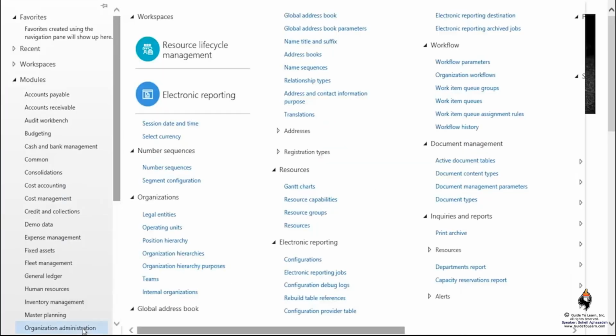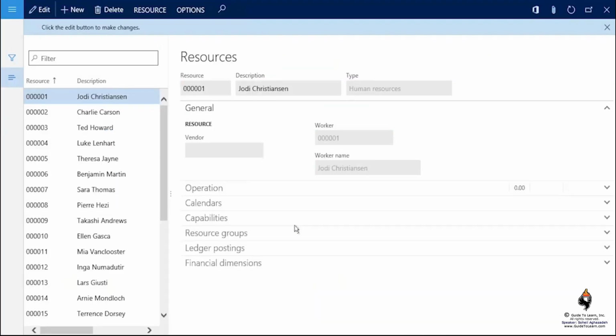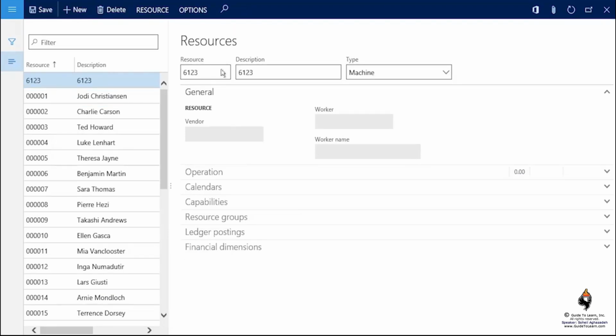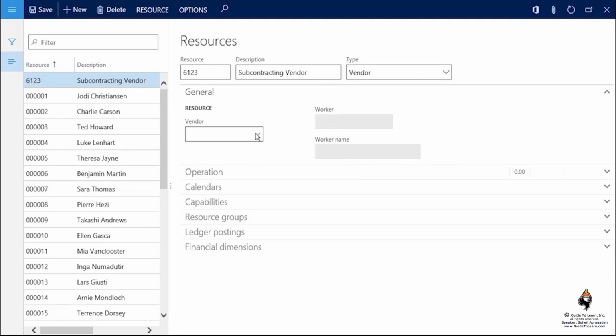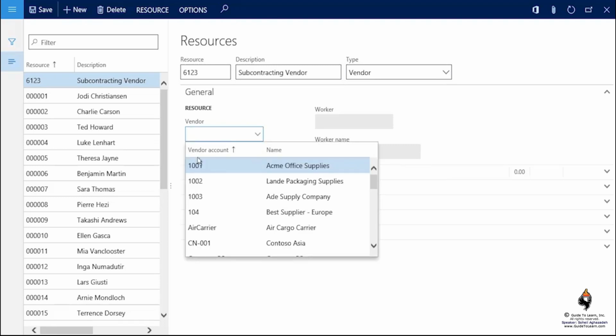So let's go take a look at resources. And as a matter of fact, when you create a brand new resource, you can give it a name like subcontracting vendor. And as you remember, you have so many different types of resources. For subcontracting, you have to choose vendor. If I choose vendor, I pick and choose the proper vendor that I have a purchase agreement for.